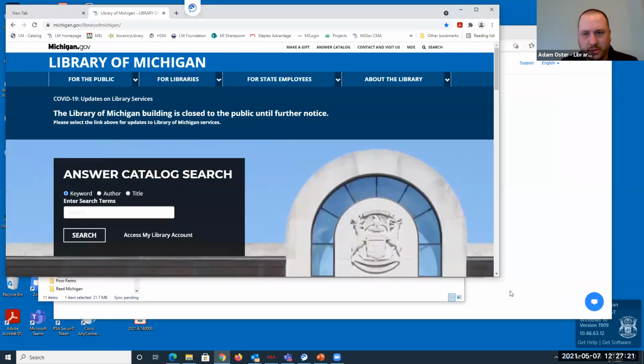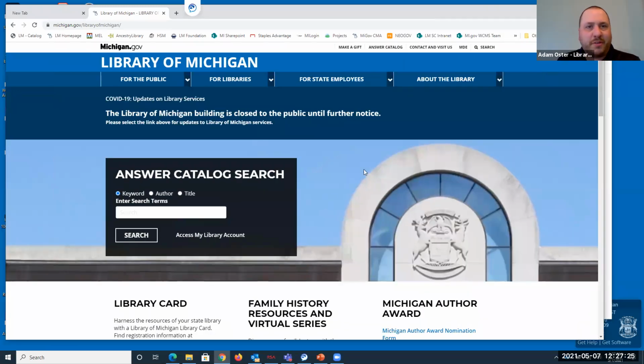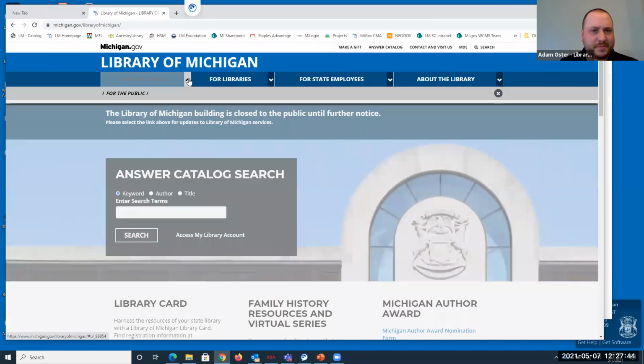Okay, maximize this. So this is the Library of Michigan's website. To get to it, it's michigan.gov/Library of Michigan. It's broken down by for the public, for libraries, for state employees, and about the library. The main area that's of interest to family history researchers is going to be under for the public.